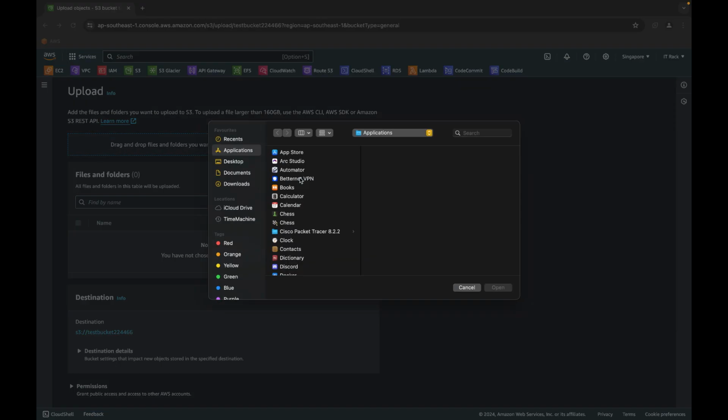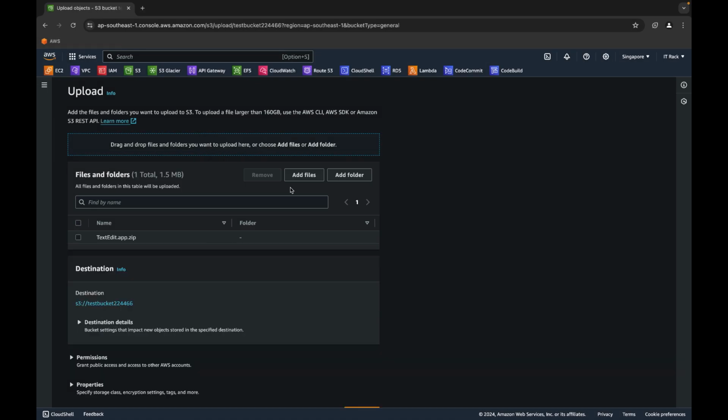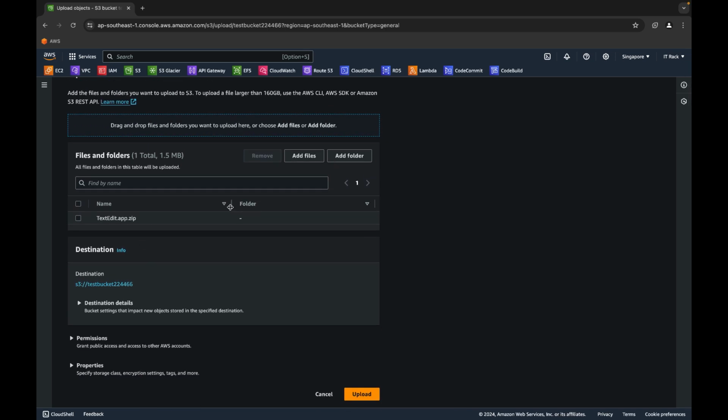In this case I don't have any files in my local system, so I'm going to put one application, like a desktop icon. So what else can I put, let's say TextEdit. The app is in zip format, so yes, and then the file is ready to upload. You can set up different things here, but for now I'll just leave everything. We'll go through it in detail in other videos. So I click on upload now.